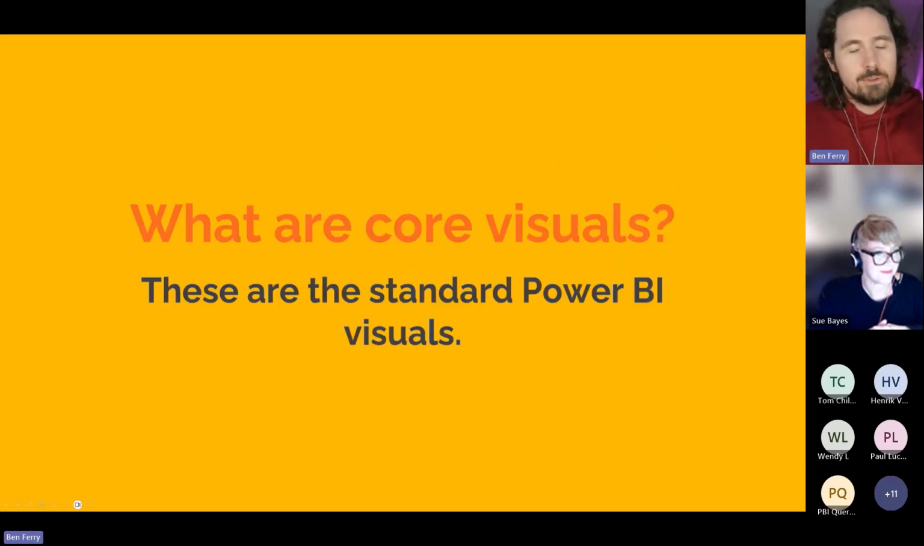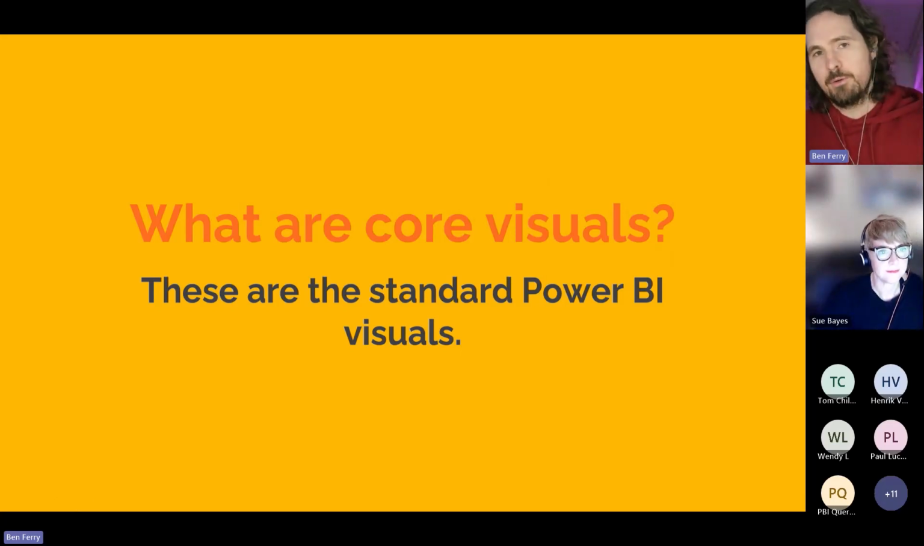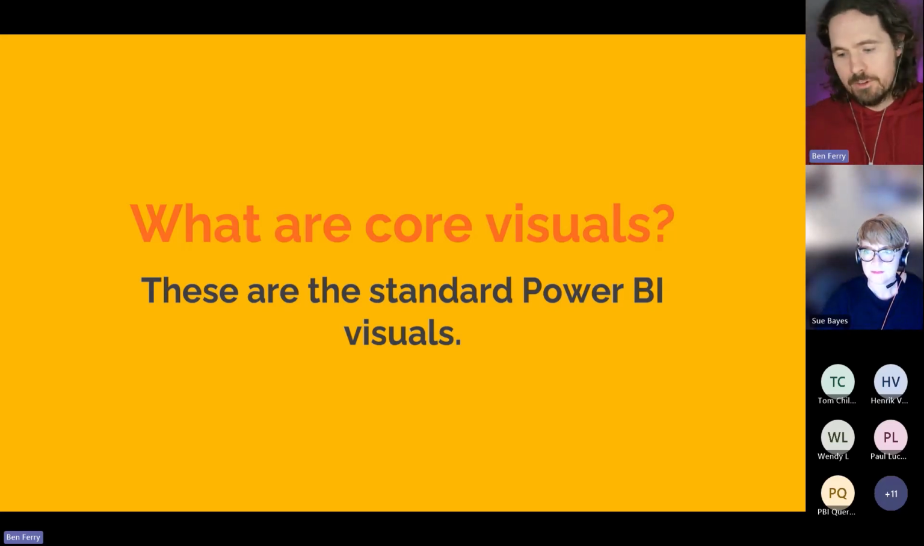So what are core visuals? Just to get that out of the way straight away. Basically, the core visuals are your standard Power BI visuals. So if you open Power BI desktop and you want to visualize data, they're the ones that come pre-packaged there. Anything that isn't a custom visual is a core visual.